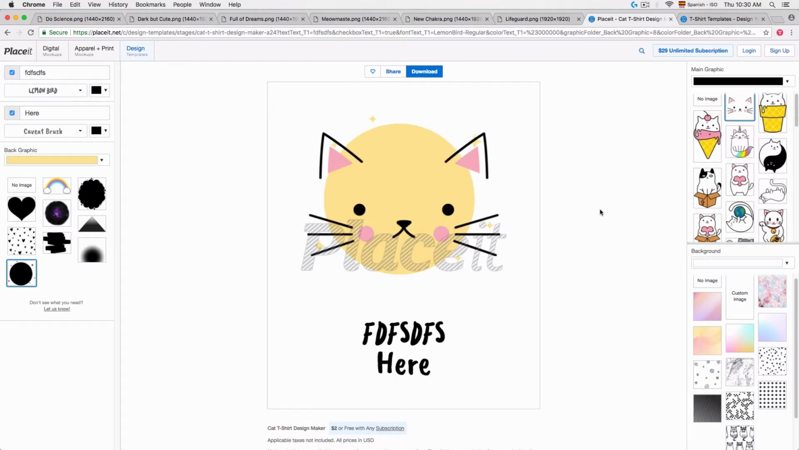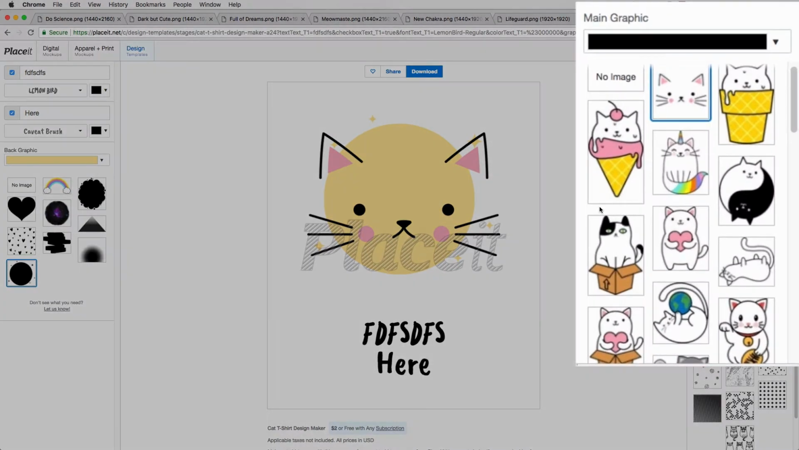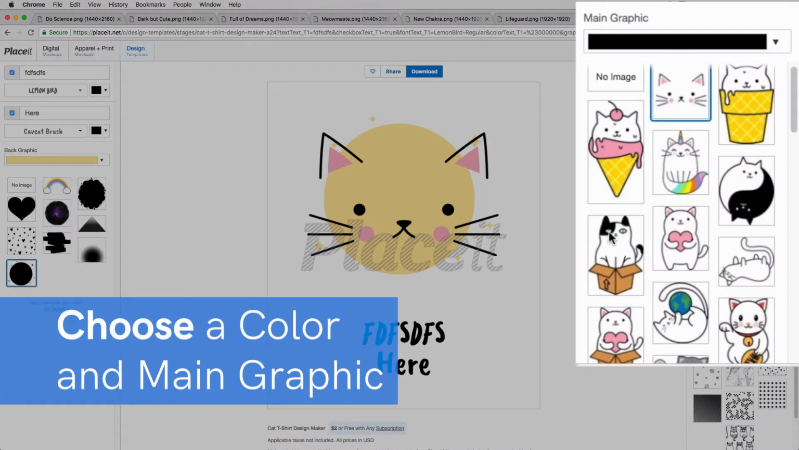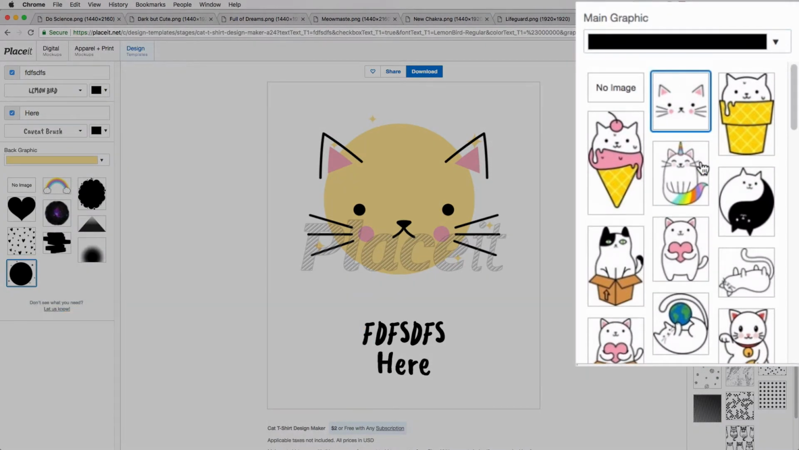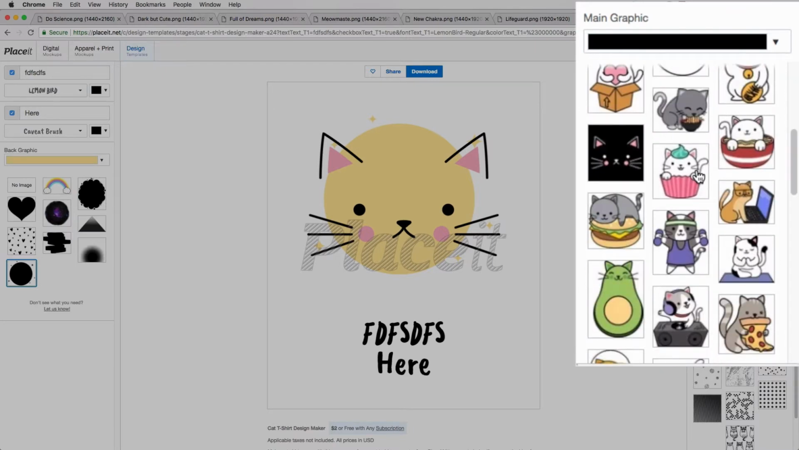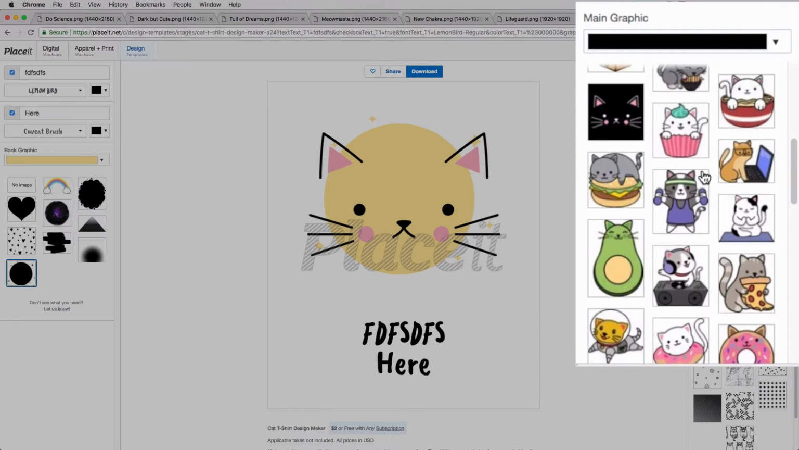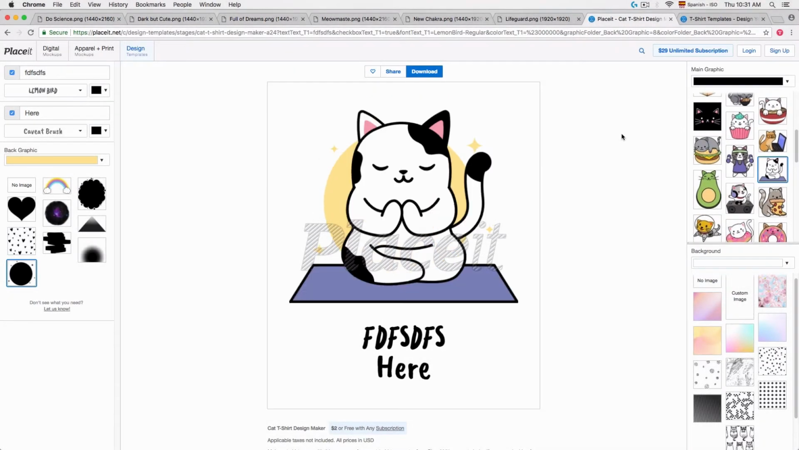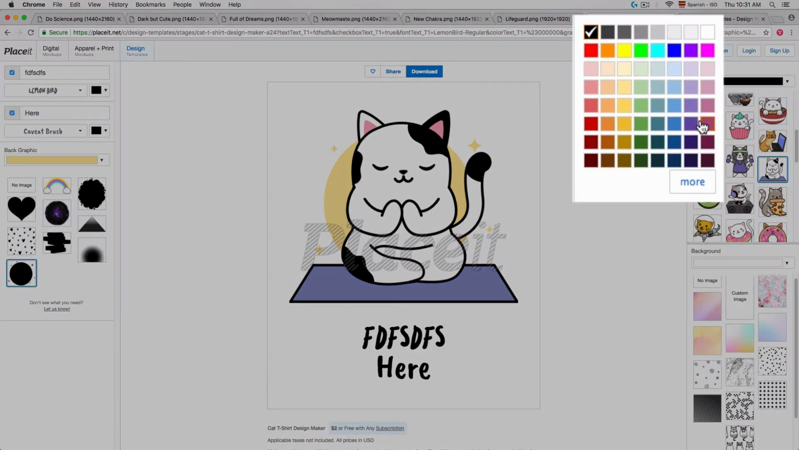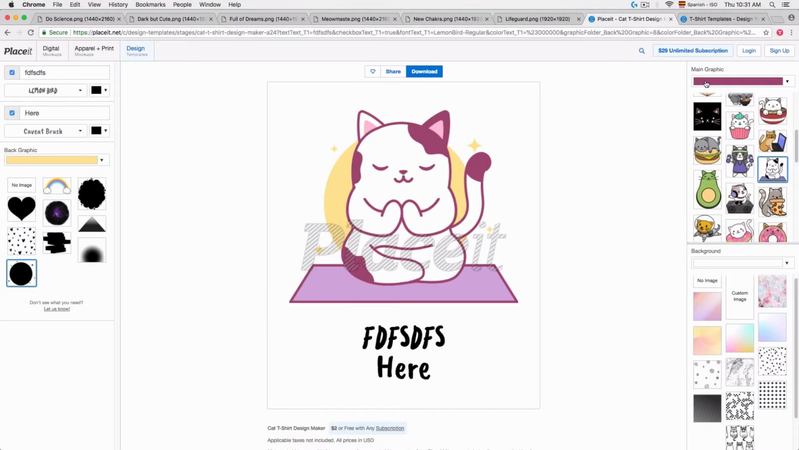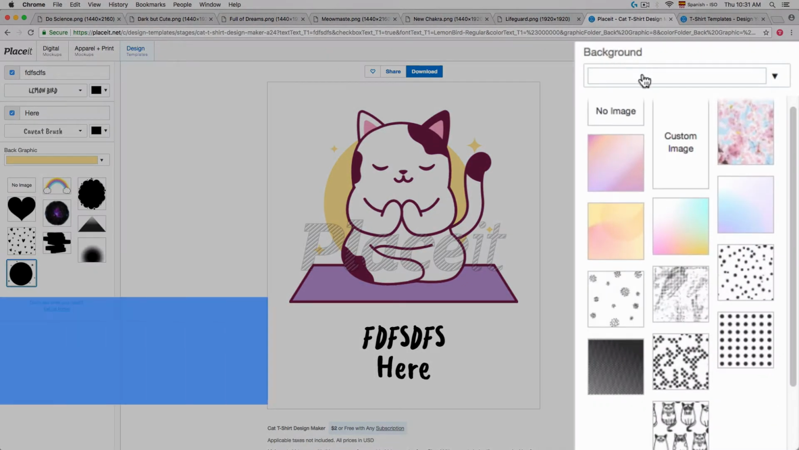Next, we move on to the right-hand side where we have our main graphic color picker and main graphic picker option here. And let's see, I think I want to choose, what cat did we use for the last one? This one here. We've got a cat doing a nice yoga pose. And we're going to change the color to a nice dark purple. Looks pretty good. And finally, we have the background option. So we can choose the background color.